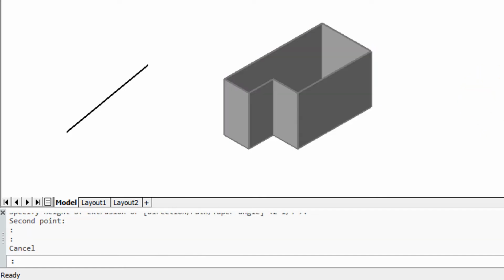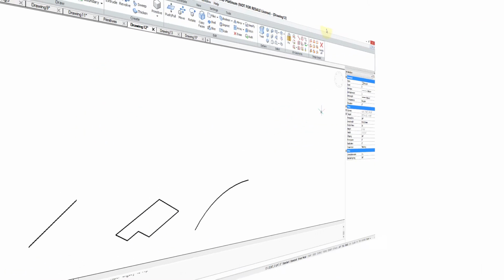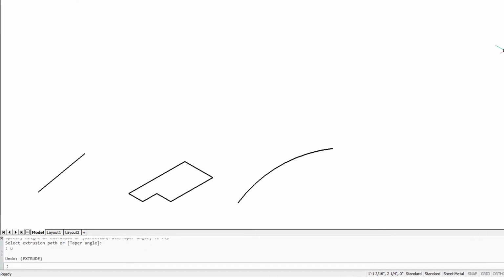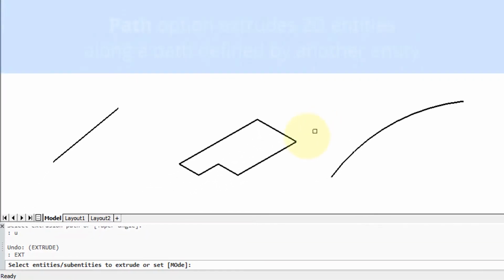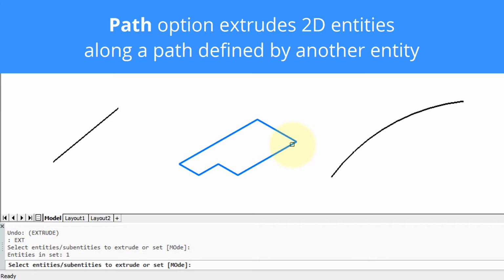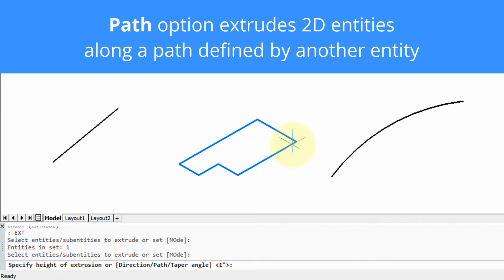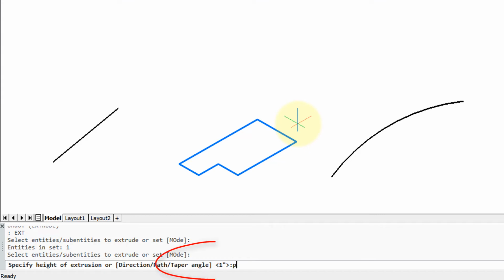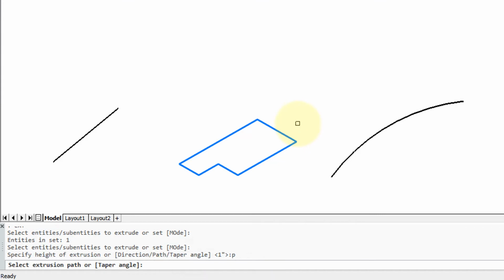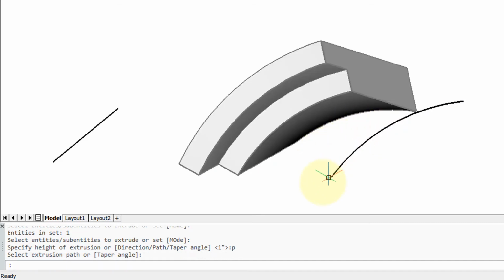The reverse does not apply. You cannot use the mode option to make an open entity solid. The extrude command has a couple other tricks up its sleeve. One of them is to do the extrusions along a path, and the path is defined by an entity. So I've got this arc here, and at the command prompt I'm entering P for path. Asks me to choose the entity that'll be the path, which is the arc, and as soon as I click it, you get this arcing solid.